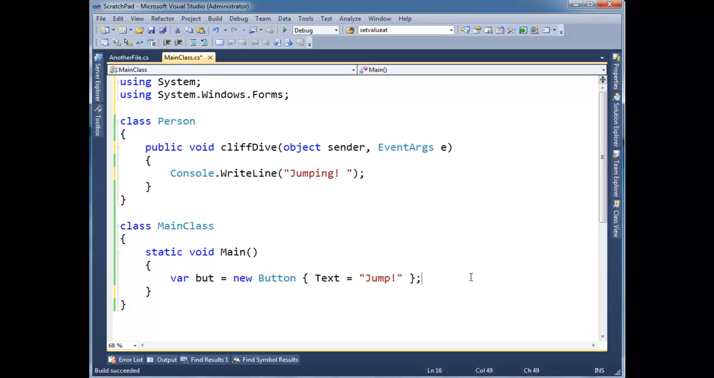I'm going to say I have a button here, and if you notice, I made this person. And something we like to do in Utah is jump off cliffs into water, so we're going to go cliff diving. And notice I made the parameters match that of the delegate type for click's event handler. And we're just going to report that we're jumping here.